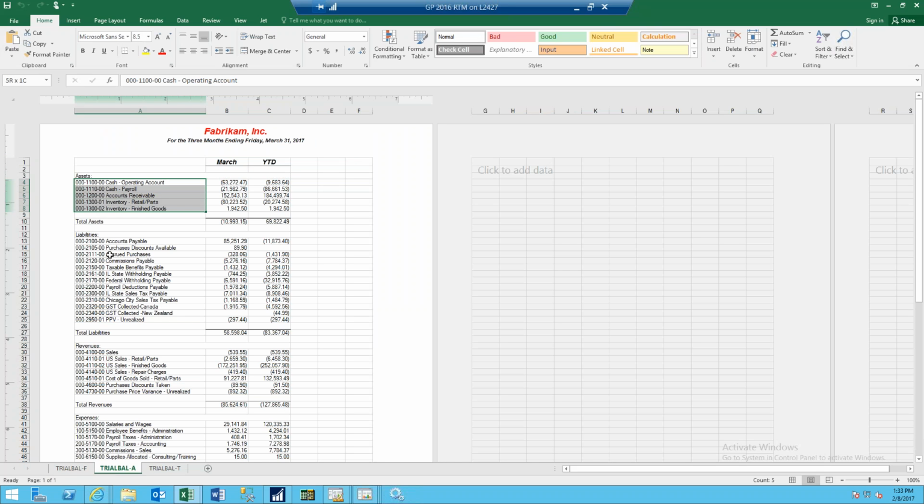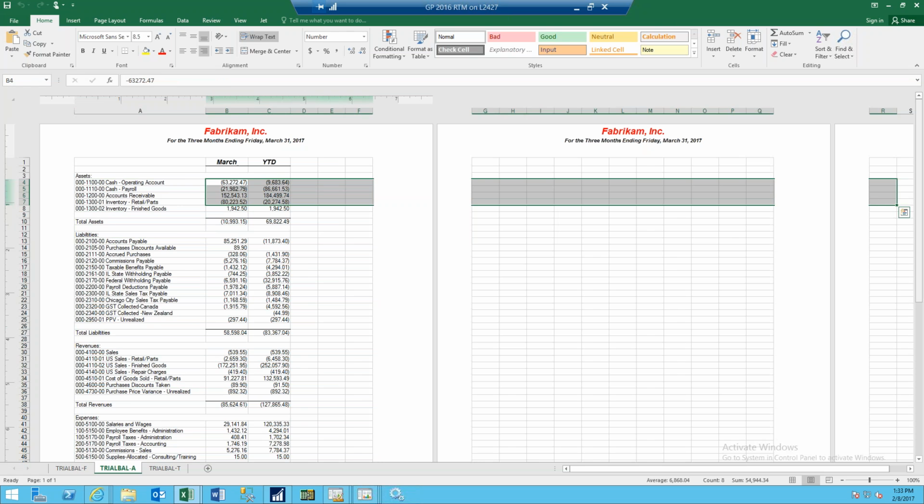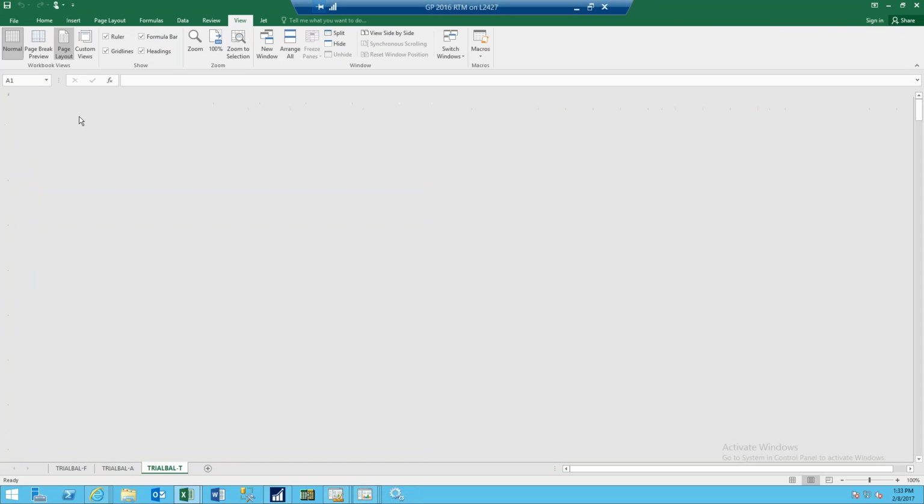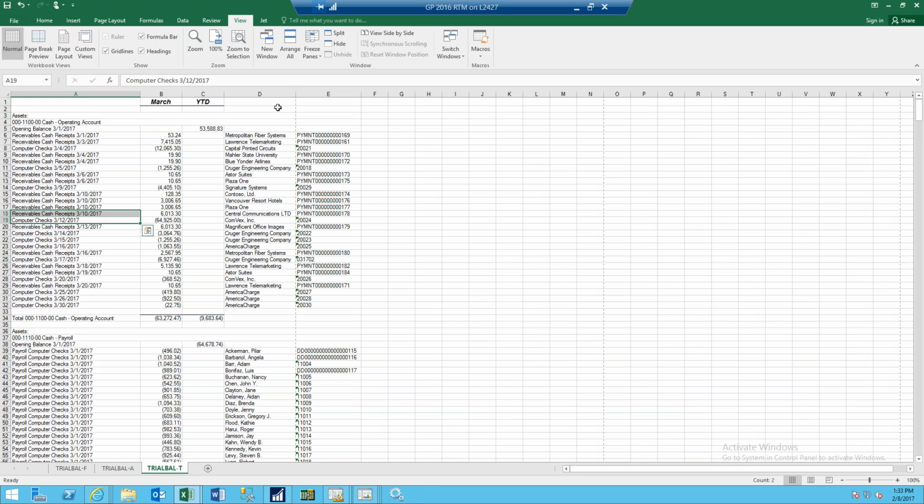Now here's breaking down all my assets. So here's all my individual assets. Here's all my individual liabilities. Here's my revenue. So this would be the account level. You could put whatever columns you want going across. And here would be considered your transaction level. Let's change our view so you can see this a little better. Okay, so now it's giving me all my transactions.